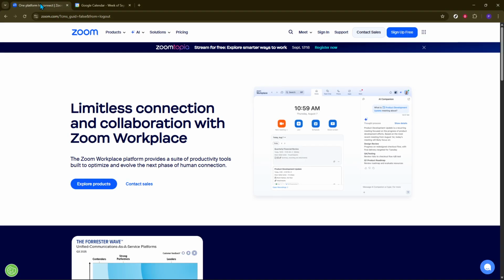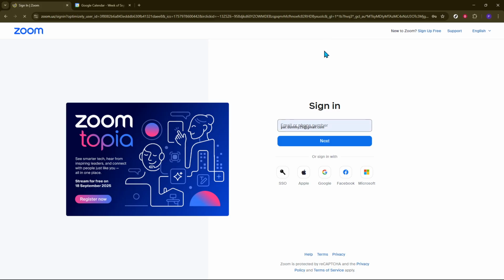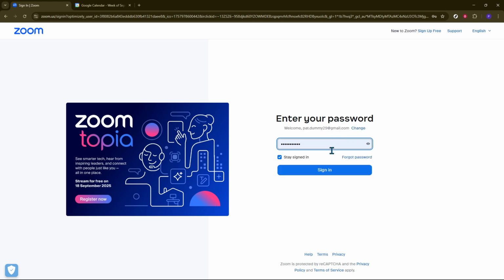First, open your web browser and navigate to the Zoom website. Once there, click on the Sign In button to access your account. If you haven't logged in yet, you'll be prompted to enter your email and password. After providing your credentials, go ahead and click Sign In again.